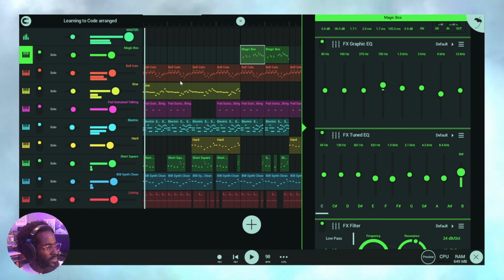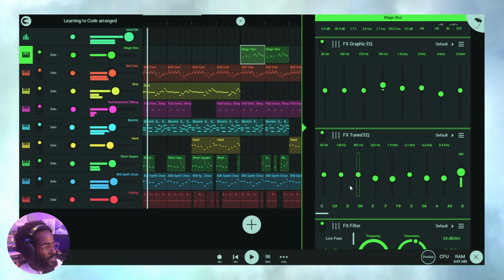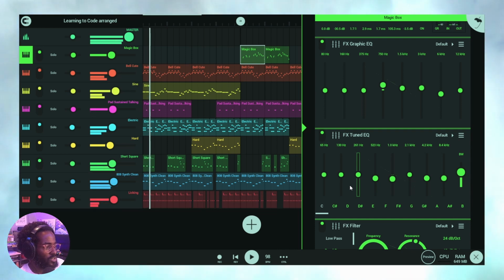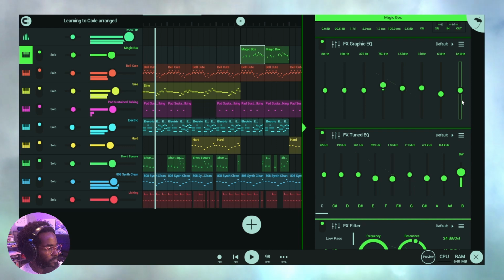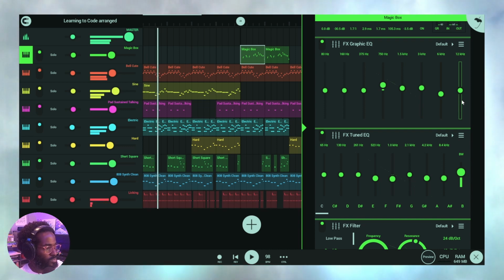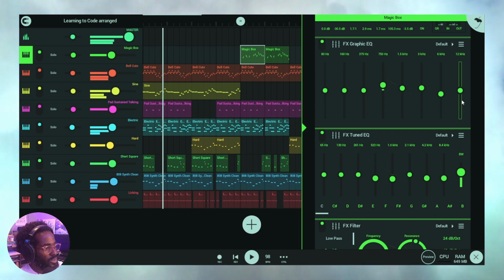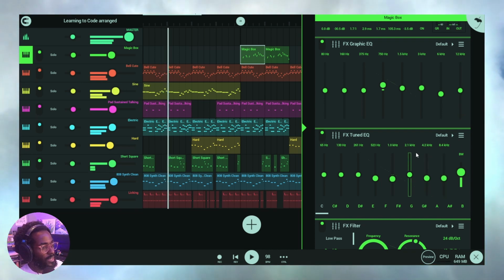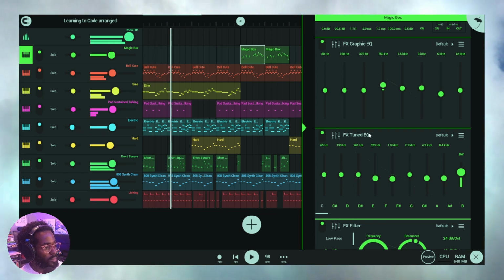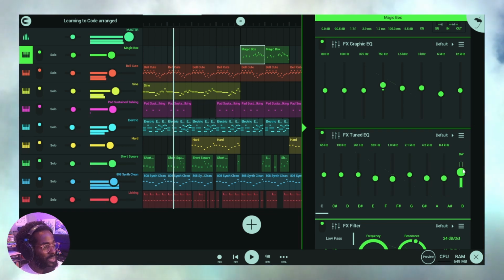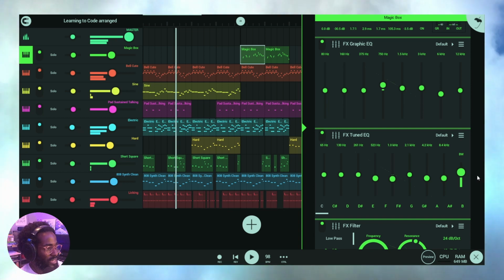So first things first, graphic EQ versus tuned EQ. Both are 8-band EQs, as you see right here. Now, they're both, of course, very useful for boosting and or cutting frequencies, right? Graphic EQ is a little more or less straightforward, but like I said, the tuned EQ offers something more unique, and that is the BW setting, or the bandwidth control.